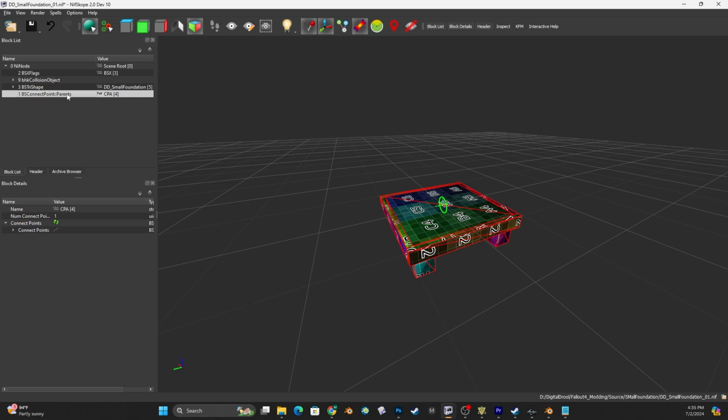Let's set up our connect points. So we'll select it in the block list, and where it says num connect points, we'll set that to 5. Refresh, and we'll get our 5 connect points. The very bottom one is going to be our origin, but the first 4 we'll go ahead and set.